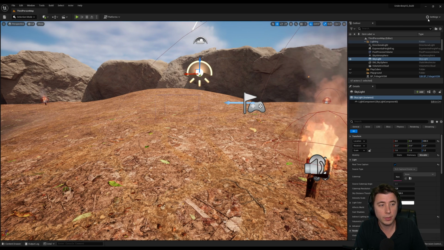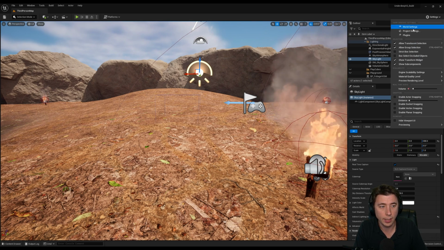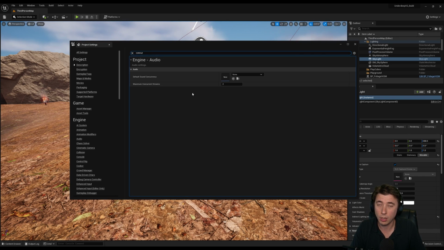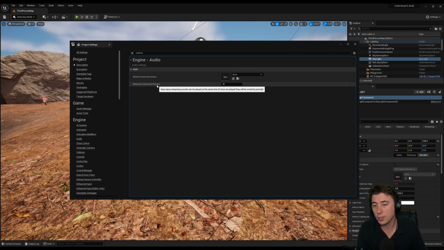So the simplest, quickest fix, if you go up to settings and you go to your project settings and you search for concur, you should have concurrent streams. So I'm going to switch this from maximum concurrent streams of 2 up to 32. And I don't fully understand the performance implications of this. I know it takes up more memory, but if someone wants to post in the comments below what this actually does, this solved the problem for me outright. But I also suspect that this isn't a permanent solution for me.